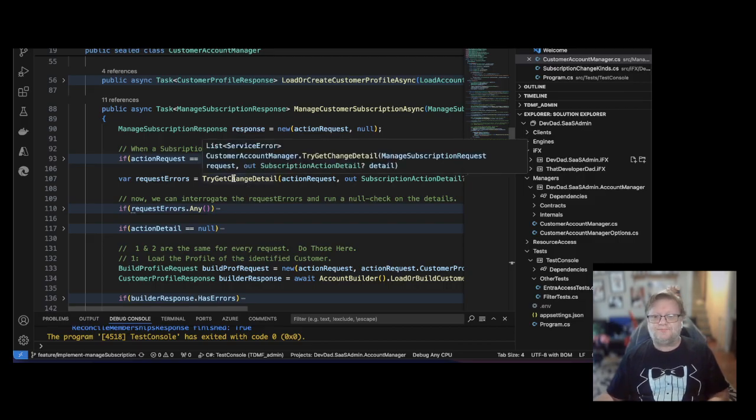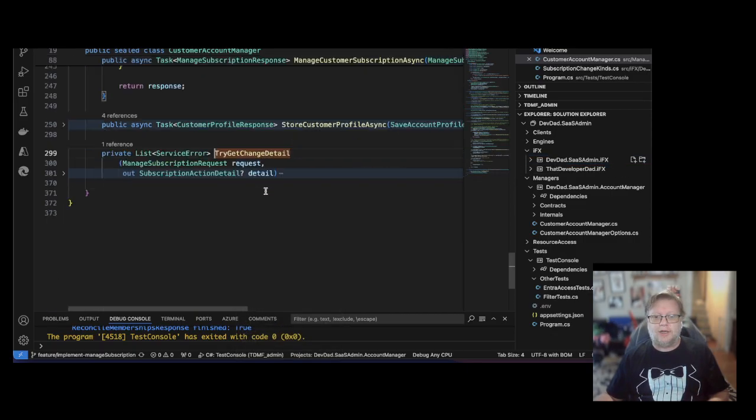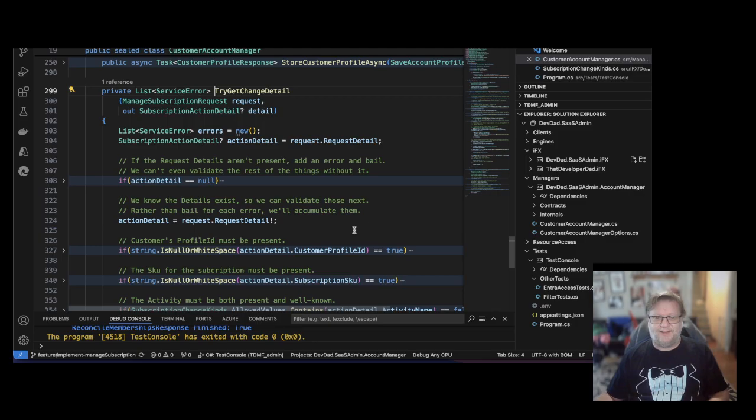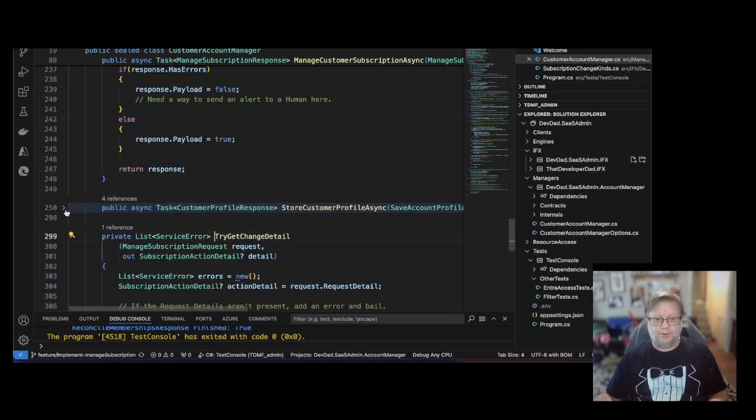Try to get the change detail from the subscription action. In here, we're doing a little bit more validation on the actual thing that comes in on the request itself. Save account profile request. What even? Oh, try get change detail. Duh. So we've got the managed subscription request. We've got the subscription action detail as an out parameter, and we're returning a list of service error. And all this does is some validation. And then if we get through all of the validations, we set the detail, which is our out parameter, to whatever the action detail is on the request, return our errors collection, and we're back to the main method.